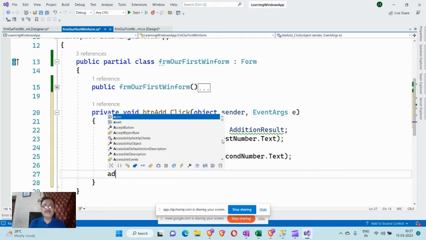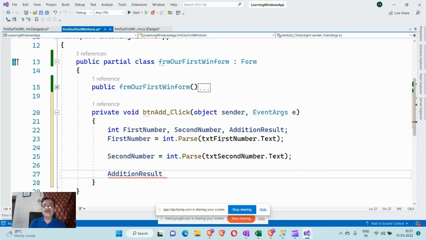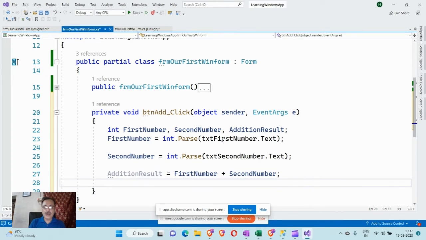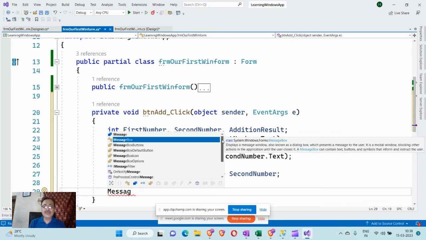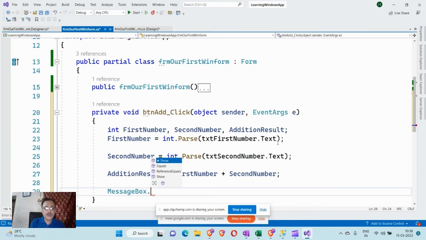So now addition result is equal to first number plus second number, right? Now I want a message box. This is a new thing. Message box is a class. It is already written. See what is written: class system.windows.forms.message box. This is a beauty of inheritance. Dot show.